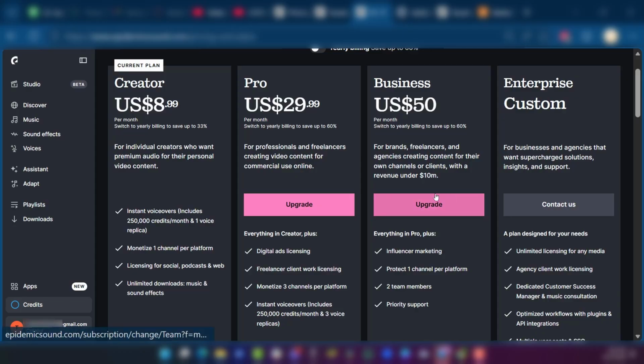And then you have the Business plan at $50 per month. This is for brands and agencies with revenue under $10 million. It includes everything in Pro, plus coverage for influencer marketing and access for 2 team members. It's clear that Epidemic Sound isn't just a library, it's a workflow tool.